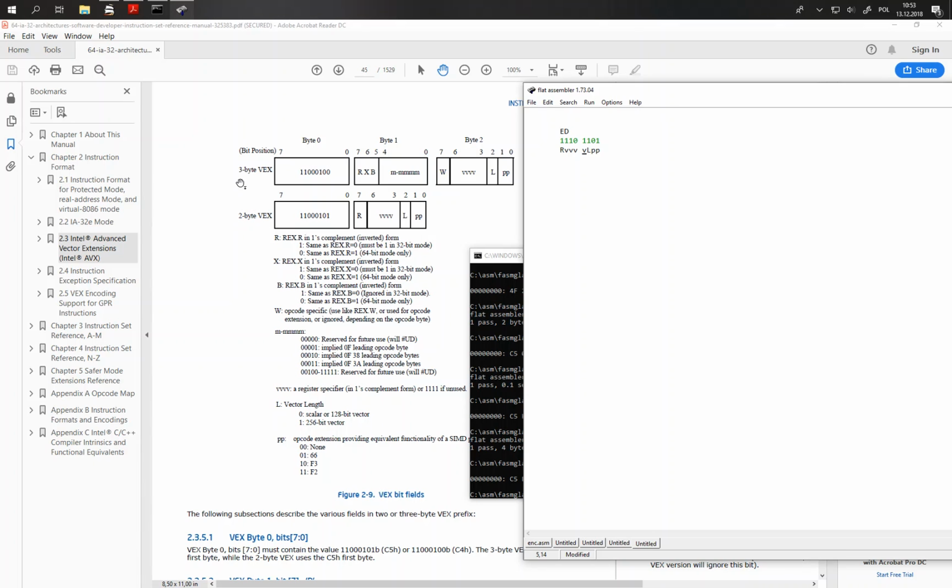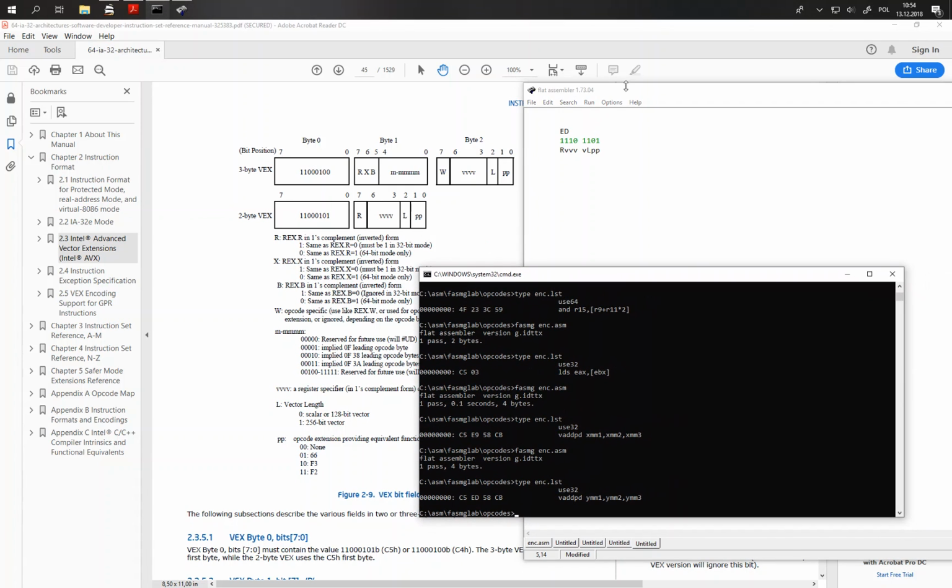And what is the longer VEX for? Well, as you can see, it has this MMMMM field that allows us to shorten the instruction code. Oh, I did not talk about these long codes earlier. I should perhaps get back to this topic.